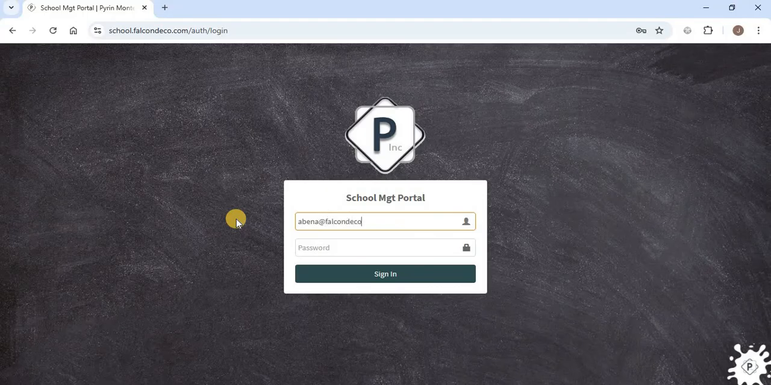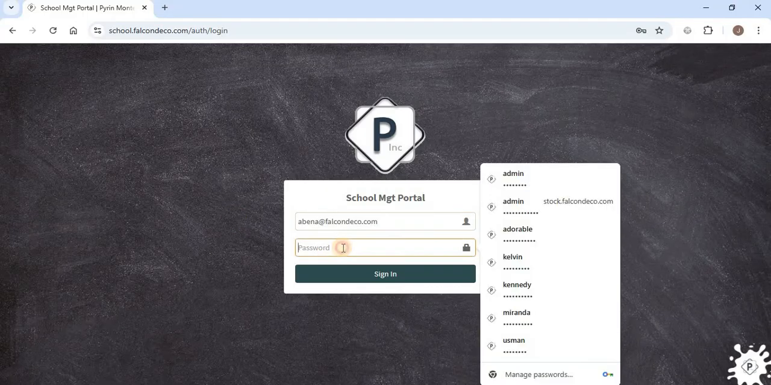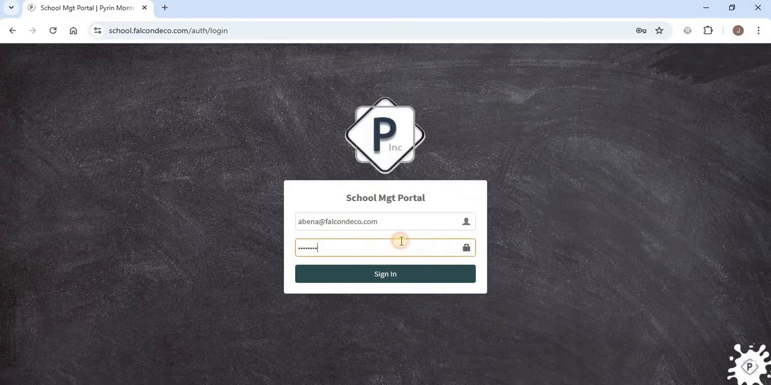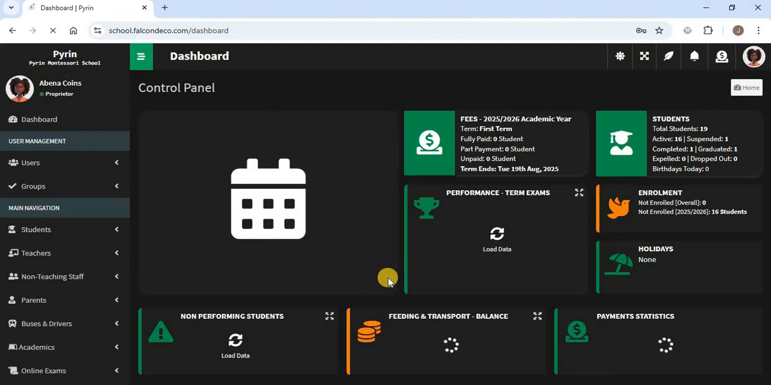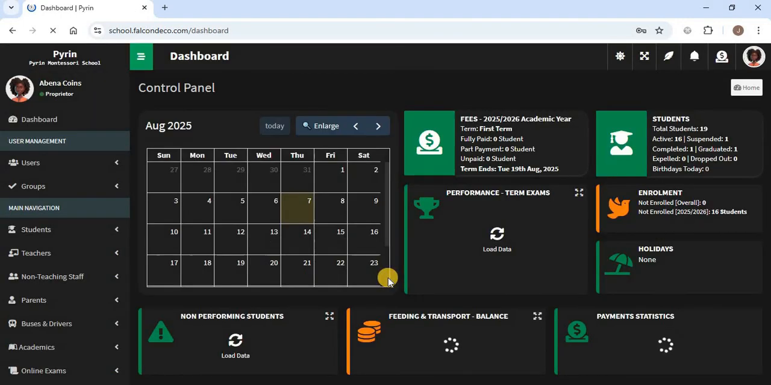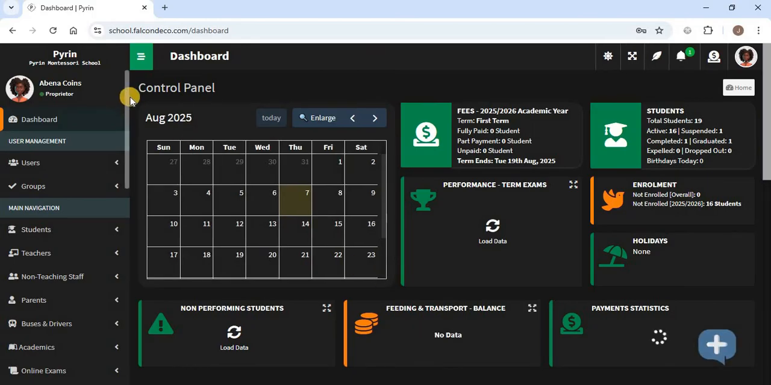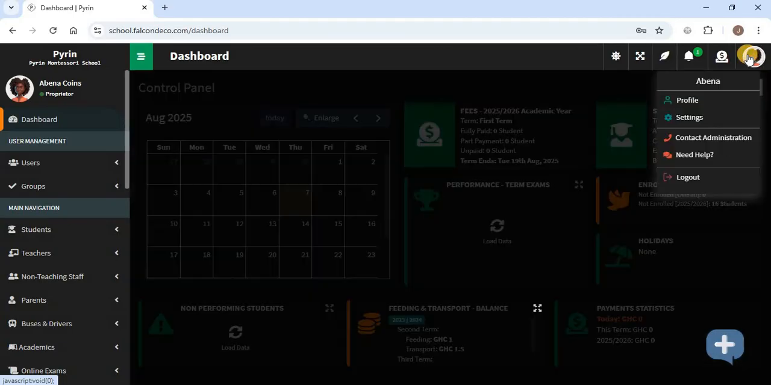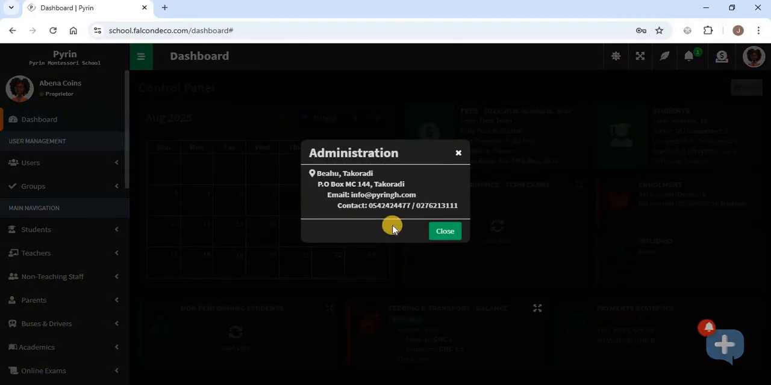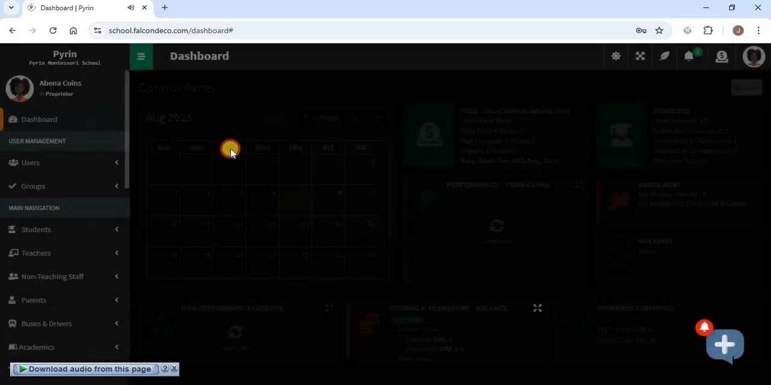We will now try logging in using an email address instead of the username. You can reach your school's administration by going into your profile menu or scrolling down the main menu or sidebar. Then click Contact Administration.